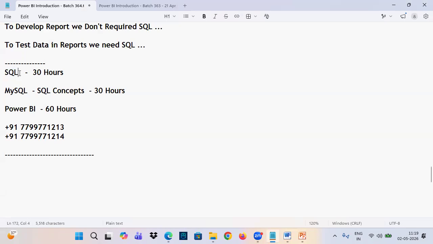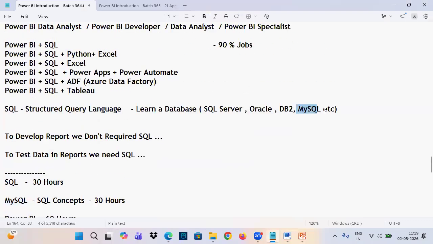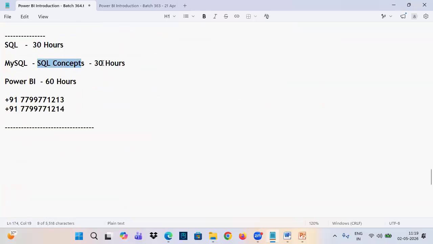In our training institute, we teach SQL classes also, for 30 hours, where we will teach the MySQL database. Whether you learn MySQL or DB2 or Oracle or SQL Server, the SQL commands and concepts are the same. You will learn for 30 hours. Power BI, you need to learn for 60. If you already know SQL concepts, you don't need to spend these 30 hours. You can just learn Power BI for 60 hours.